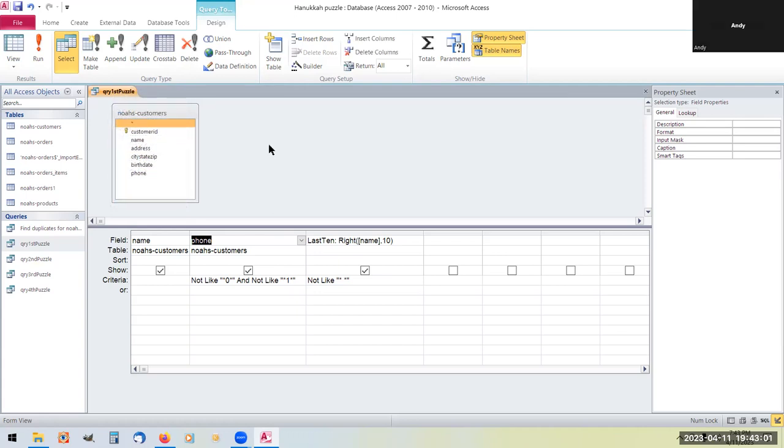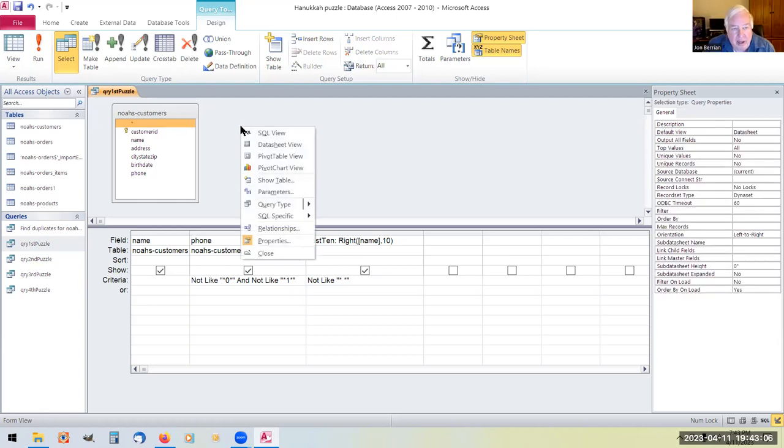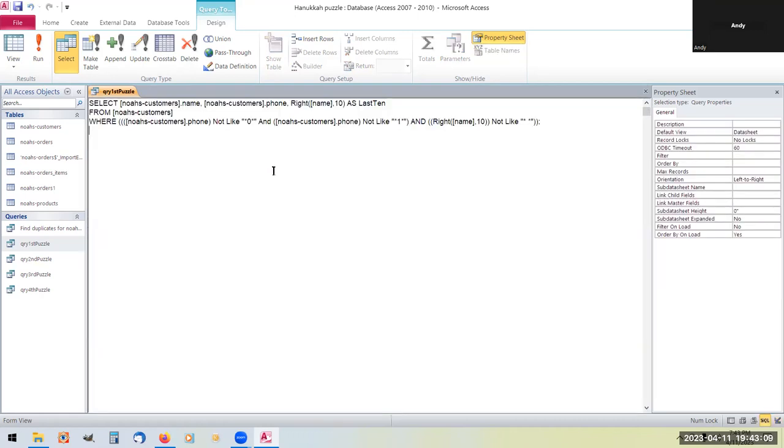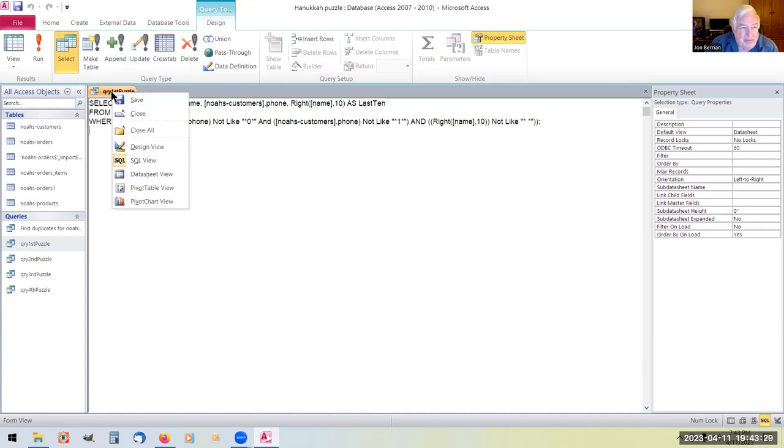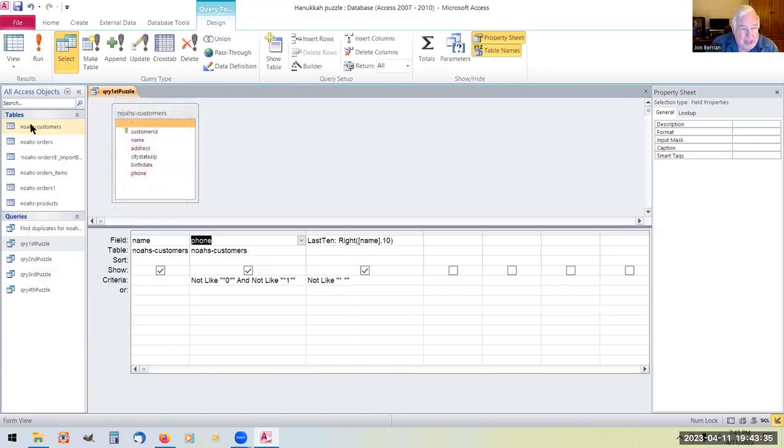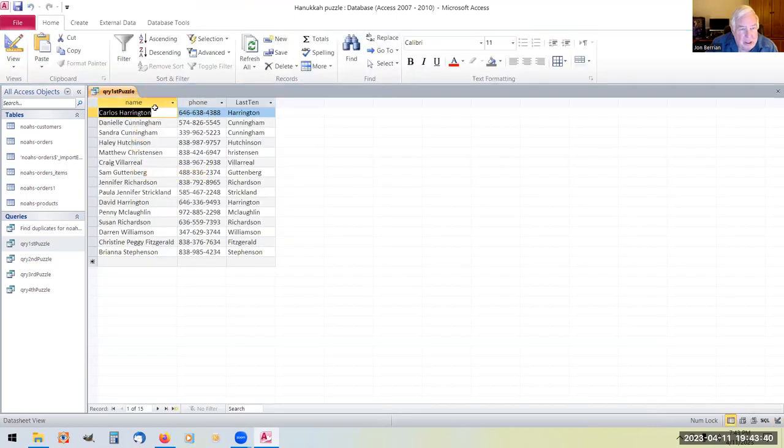John, just a quickie. Could you go into the SQL view on that just to show Anja? Sure. She's with Python, so it might look a little more familiar. I only know how to use the other way, but it's the same result. And then the datasheet view gives us the results.